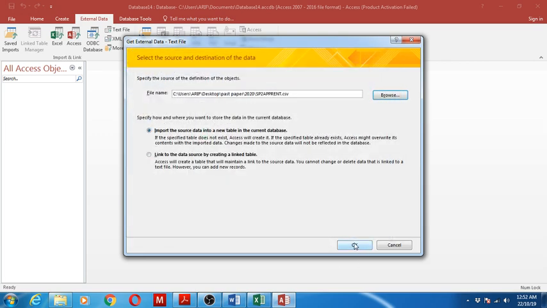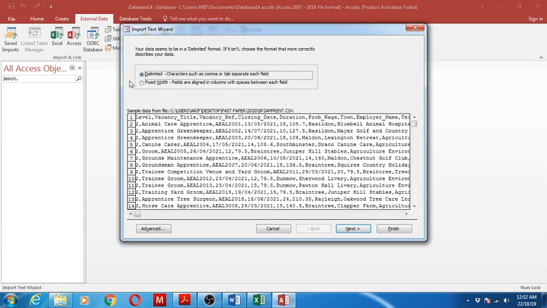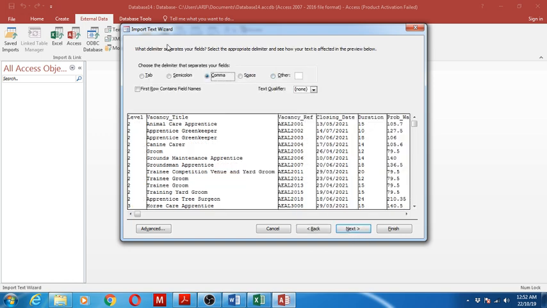Click open, click OK. Now the first step is whether we have to go for delimited or fixed width. We know that this is a CSV file, which is a comma separated value file. So make sure that you're choosing delimited and click next. And in the second step, you can see the preview of the table. Everything is considered as data here. These are headings, these are the data. But we have to separate this heading and the data.